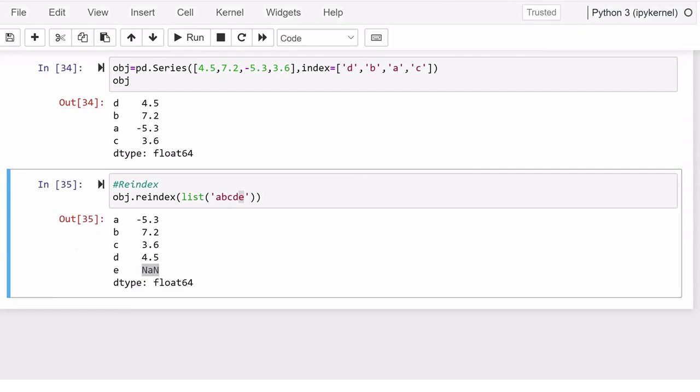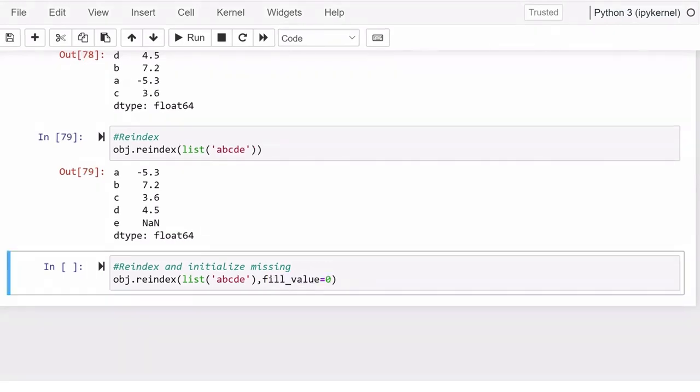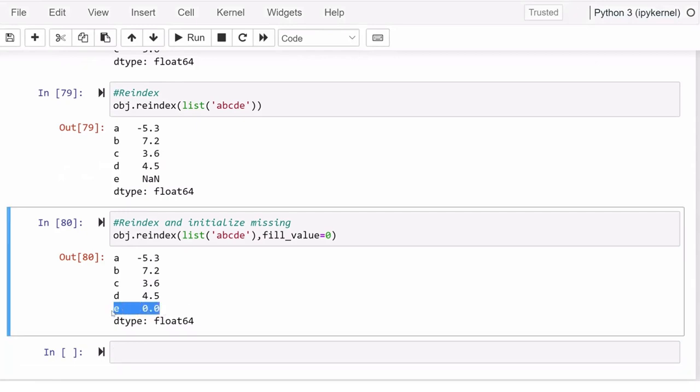Here, we'll use the reindex function with the indices, and we specify the fill value to be 0. We can go ahead and run this and see what we get. In this case, as you can see, the value NaN has been replaced with 0.